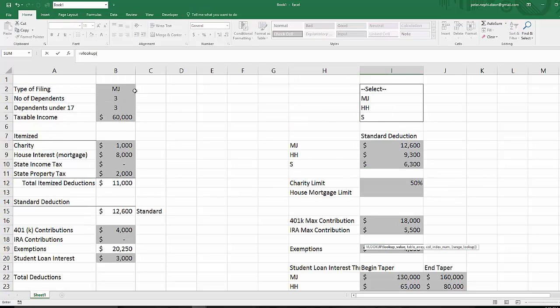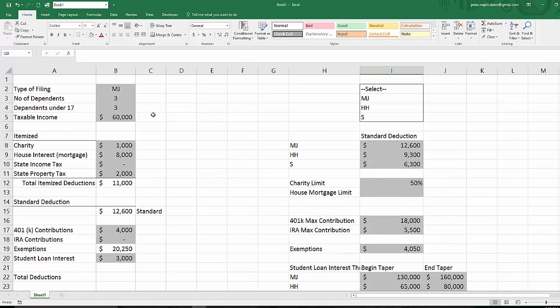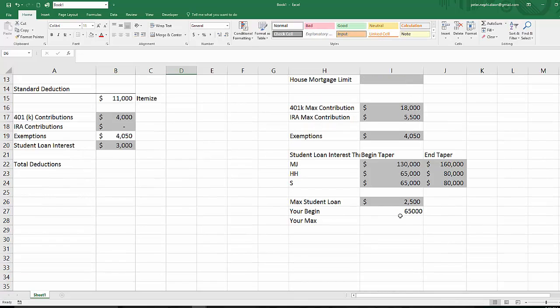And in this VLOOKUP, we're going to look up whatever your filing status is, and then we're going to look it up in this table, and then we want whatever's in column 2, and then we're going to put false. So this is going to say 130,000 for this person who's, well, let's go change this back to single when 0. Okay. So now, and then your max is going to be the same thing.